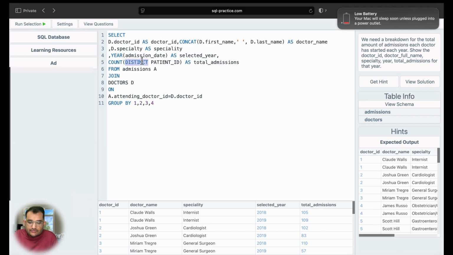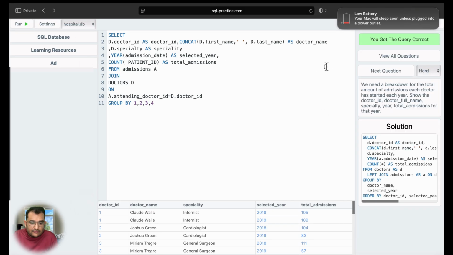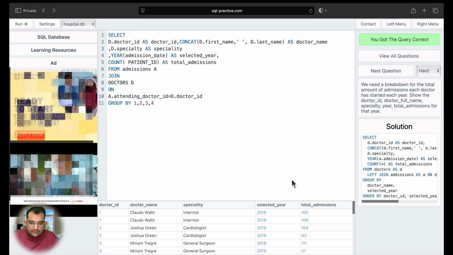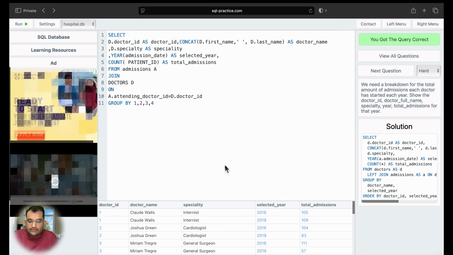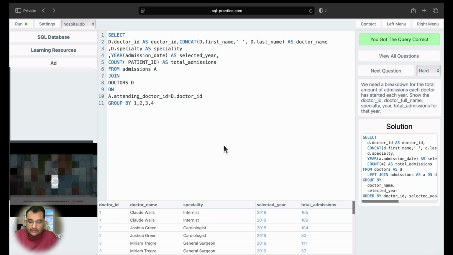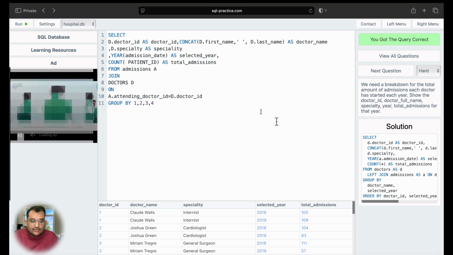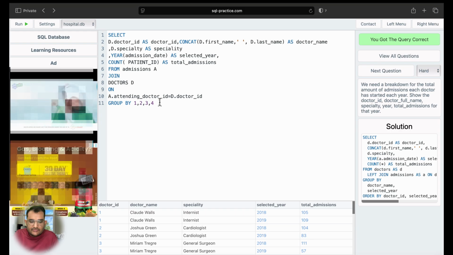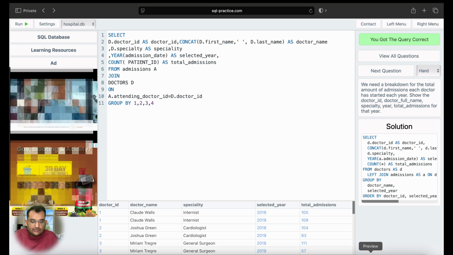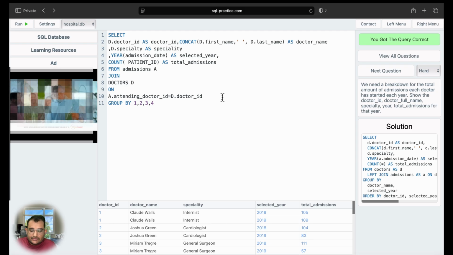Let me actually remove the distinct patient ID and see if this works. And it works fine. So it seems like the reason for that was maybe there are instances where the same patient has been admitted multiple times in the same year. And if that is the case, if you put a distinct patient ID in the count clause, your query is not going to yield the right result. So this is something that's not mentioned explicitly in the question, ideally should have been. But anyways, we still have a solution for this as per the expectations in the data.